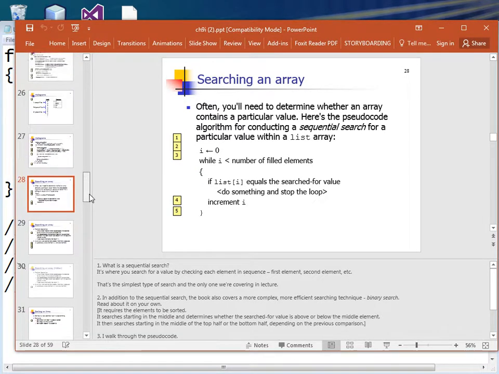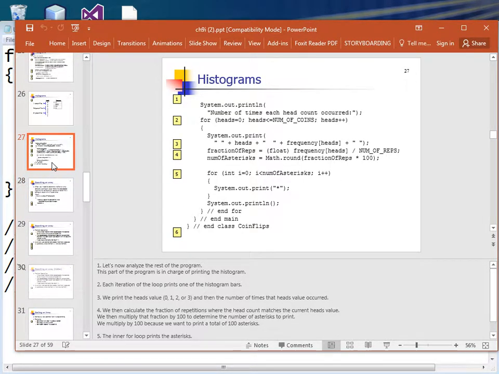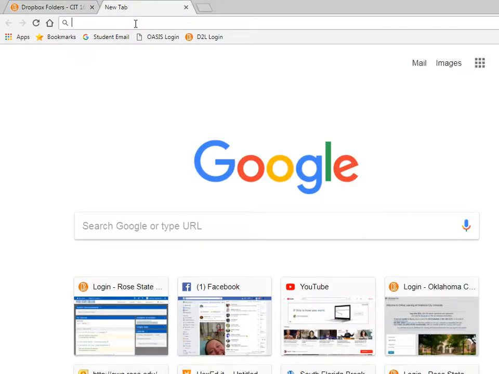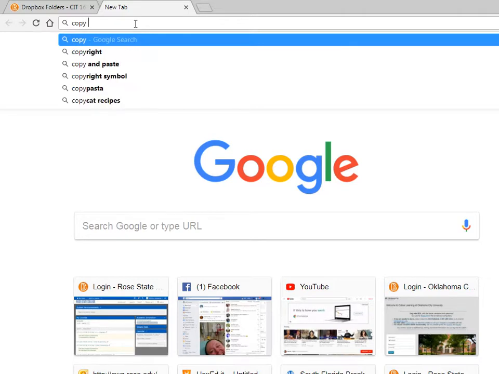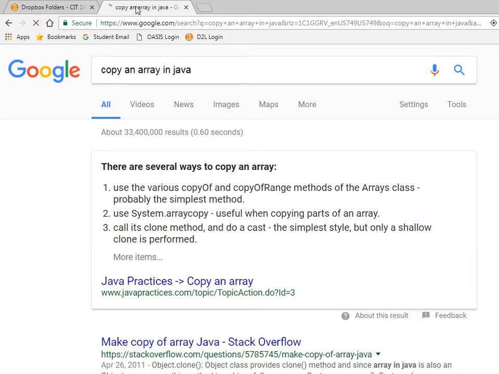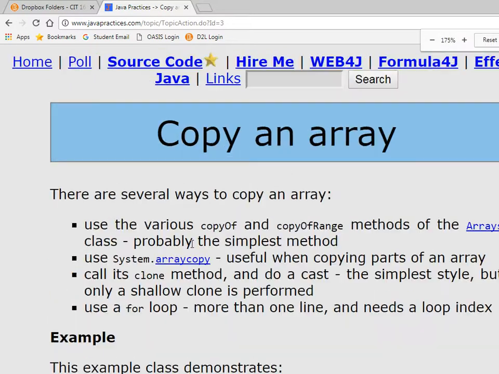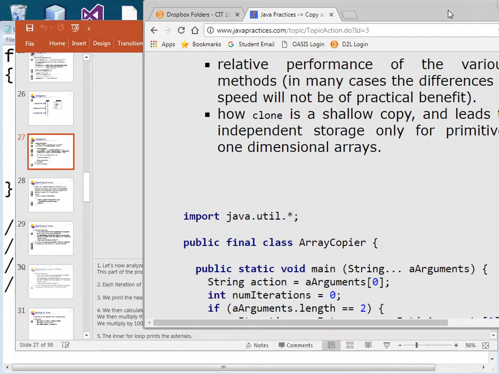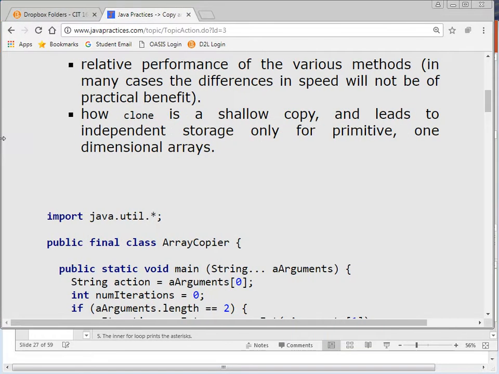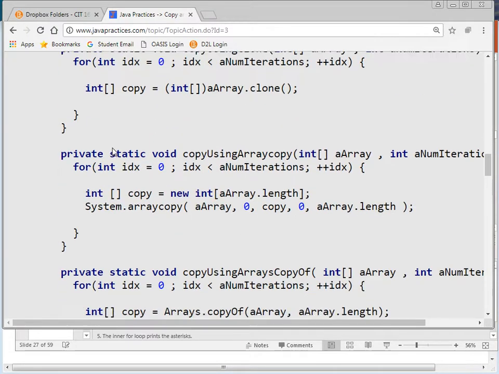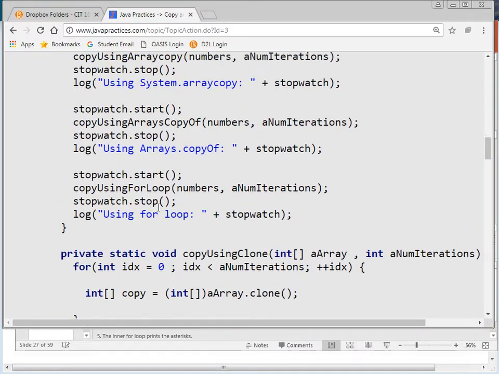Copying can also be done, I won't say more quickly, but with a single call to a method, so that you don't have to write that loop. Do I want you to write that loop? Yeah, but you need to know how to do it by hand. So here I'm just going to a web page called Copy an Array. And they've written a method that copies the array. But there are other methods doing it too.